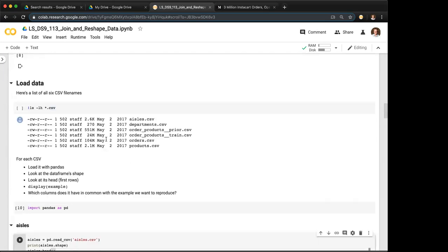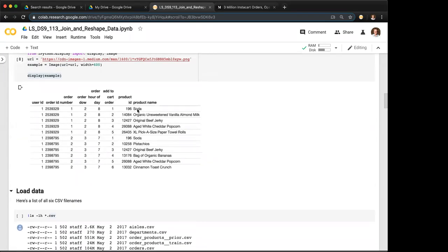Now, if we come back here and look, do we need anything related to aisles in order to make this table? Particularly look at the column headers, right? Anything referring to aisles.